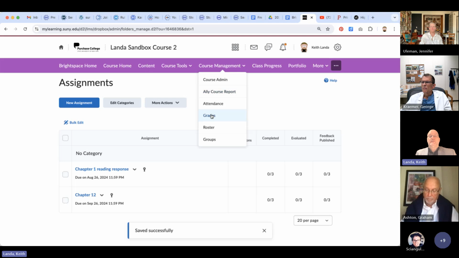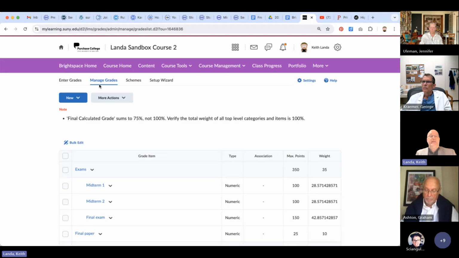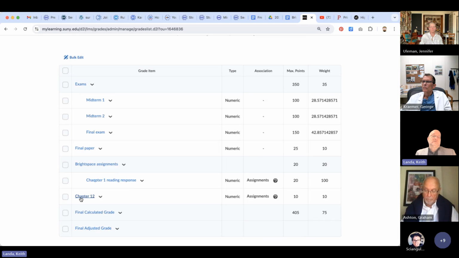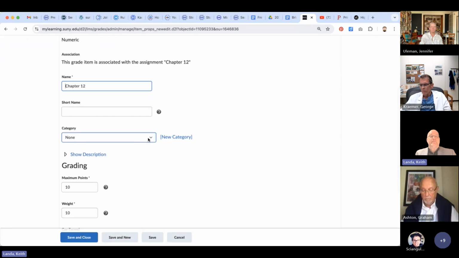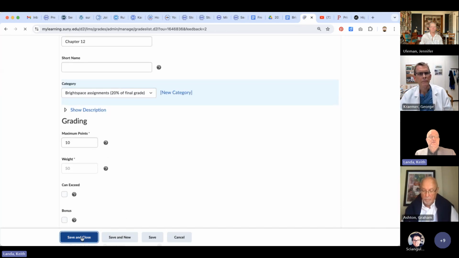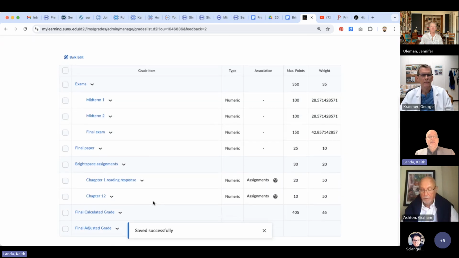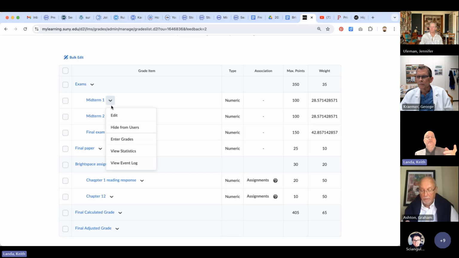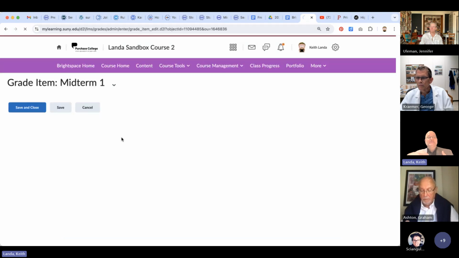And if I go into grades and look under the manage grades item, you see, I didn't get this where it's supposed to be up in this category, and it's not. It's adding to the percentage total here. So again, I can just edit this item and put it into the Brightspace assignments category. Click save and close, and it's there.